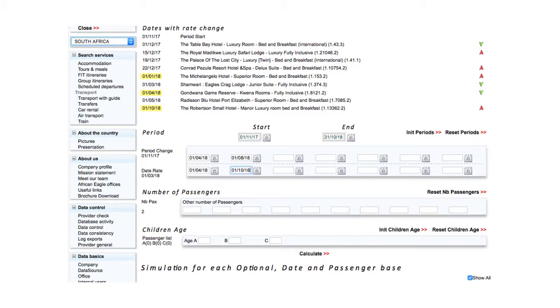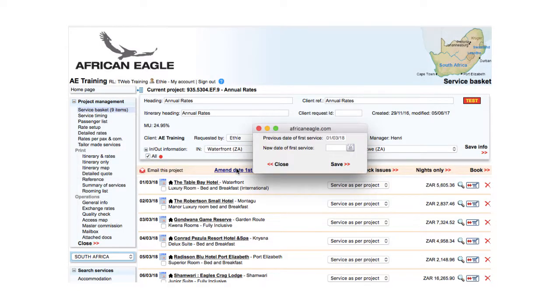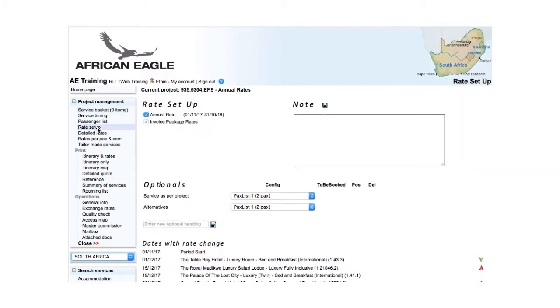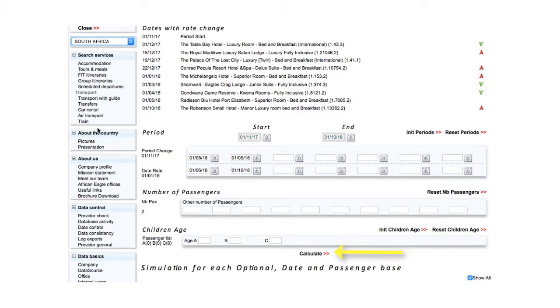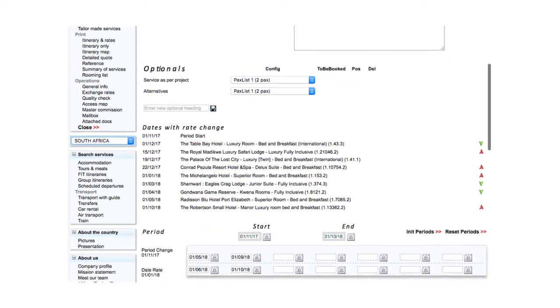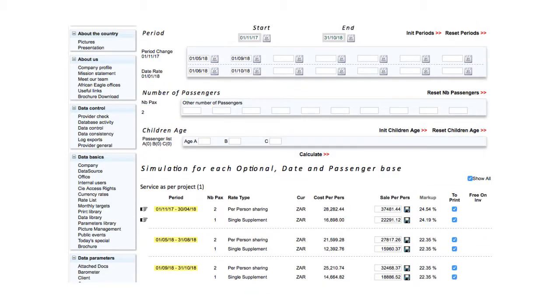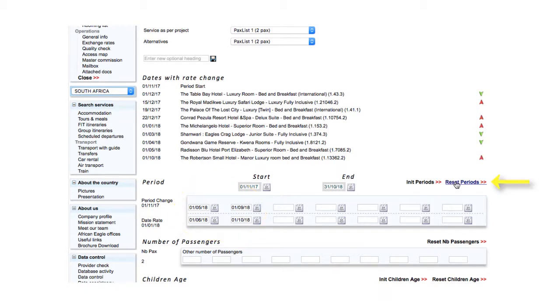To change the first period from 1 March to 1 January, you need to change the date in Service Basket. Click on Amend Date First Service and enter 1 January and save. In Rate Setup, note that the date rate has now changed from 1 March to 1 January. Click Calculate. Note the new periods displayed. To recover the country defaults, click Init Period, or to clear, Reset Period.